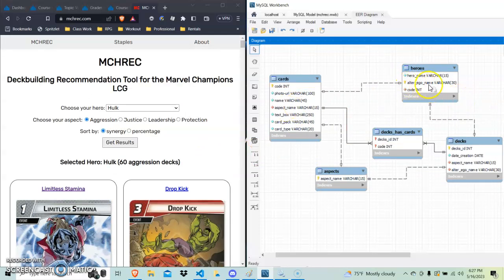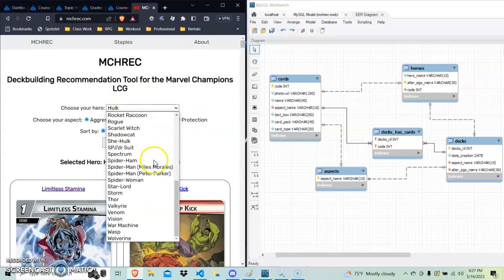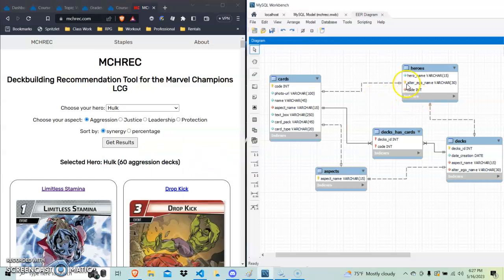a alter ego name. We don't see it here, it is Hulk, but it becomes important. We have different versions of Spider-Man, Peter Parker versus Miles Morales. So our primary key here is the name of the alter ego. We have the hero name, we have the code. The aspect, this is a little, having it sort of by itself is not so finesseful, so we'll do that a little differently.